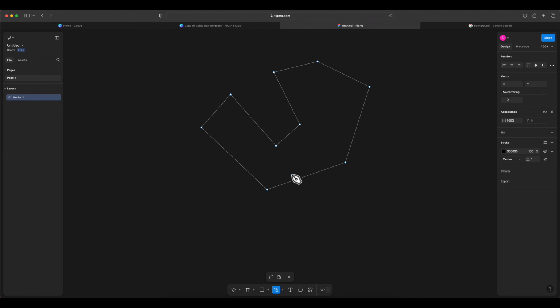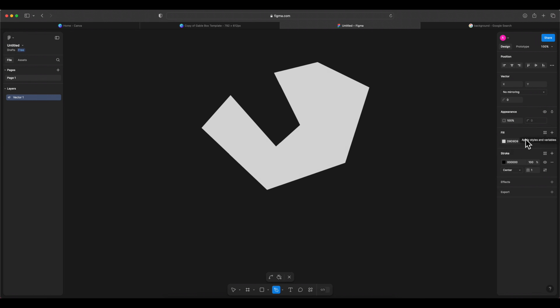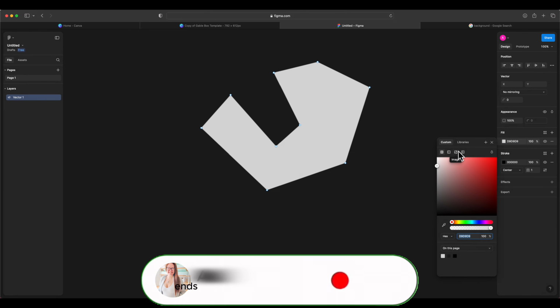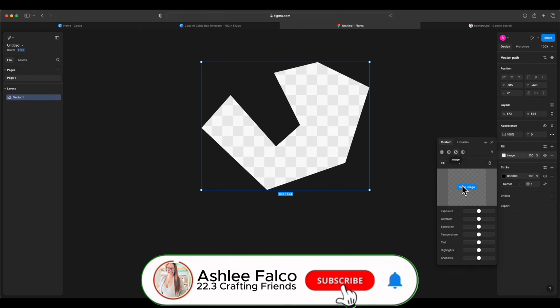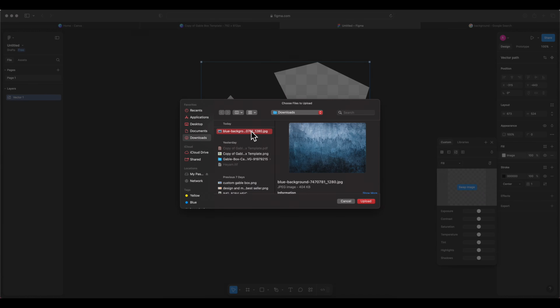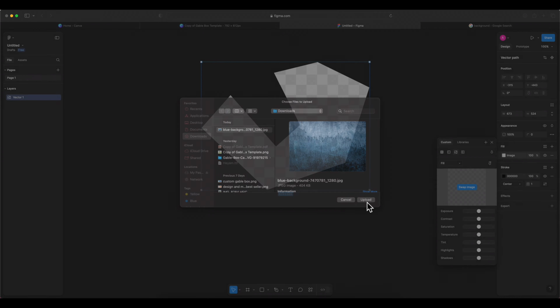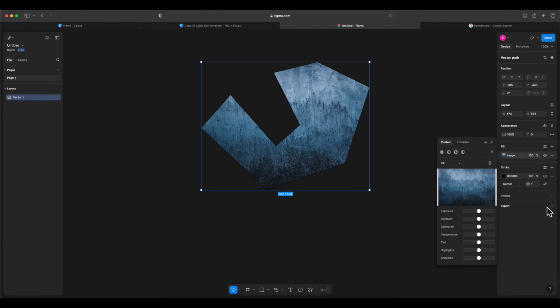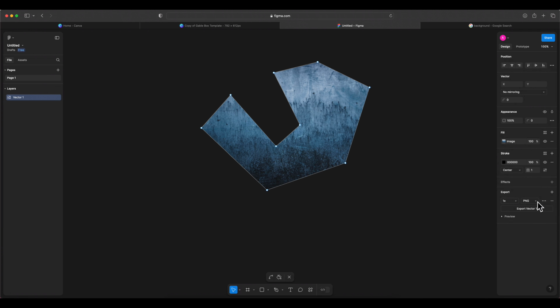So this wrench looking thing, this right here is one closed shape, right? Looks good, looks perfect. Then what I'm going to do is come over here to fill, click on the fill, and I want to change this over to a picture. So over here to image. Then what I want to do is swap the image. So I'm going to click on my image and I'm going to find that background that I saved onto my computer and press upload.